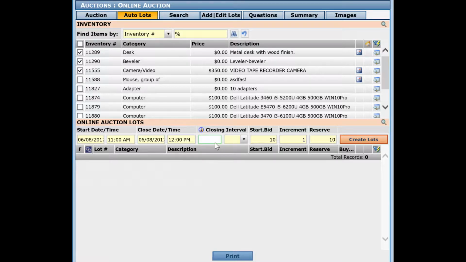And then one of the things we can do is separate the closing times, because you don't want everything to close at exactly the same time in case bidders want to bid on more than one of your items. So we can choose 30 minutes, for example, to spread out the closing times. And we can have a starting bid, and a bid increment. Let's say it's going to increment by $2. And we can set a reserve price. This will apply to all of these lots while we create them, but we can change them after we have created them, you'll see.